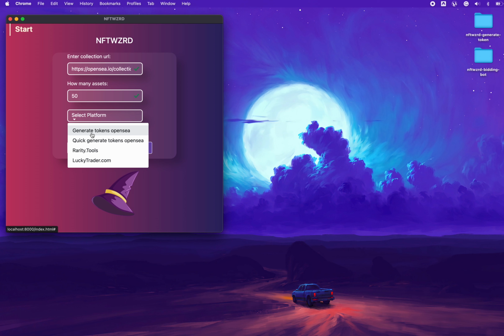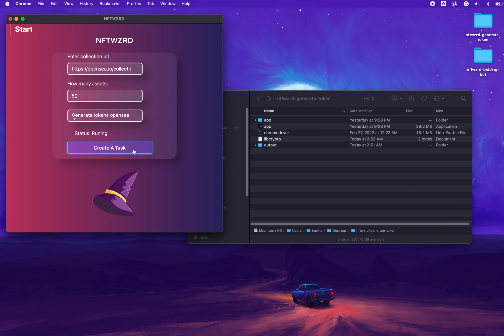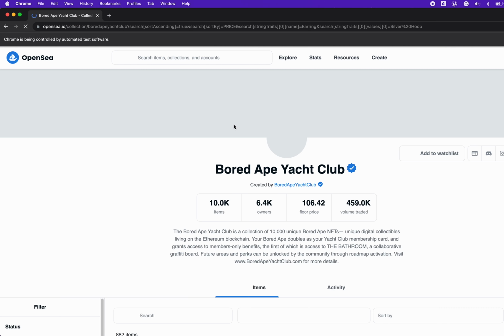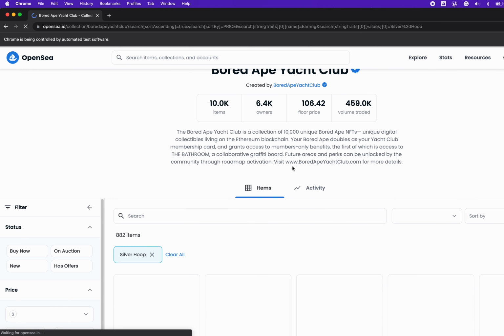In case there are filters in your collection, you will have to choose generate token Opensea. If there are no filters in your collection, then you can simply use quick generate token, and this will work much faster. We'll click on create a task, and we'll open the folder. Now the browser will show you all the collections with your desired filters.